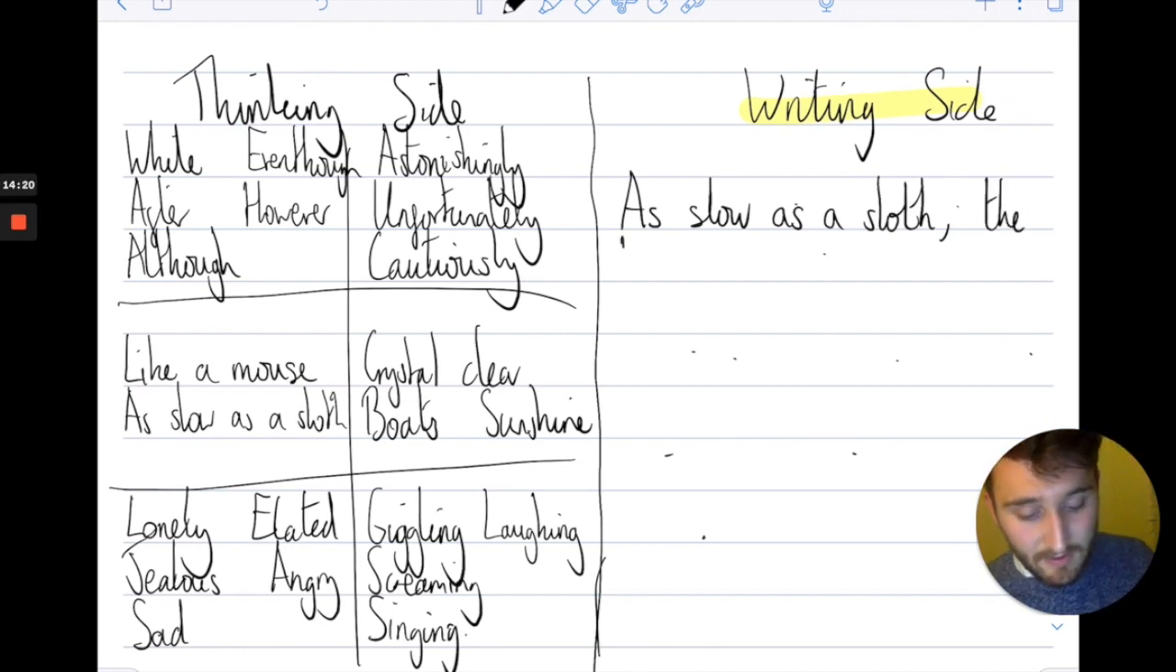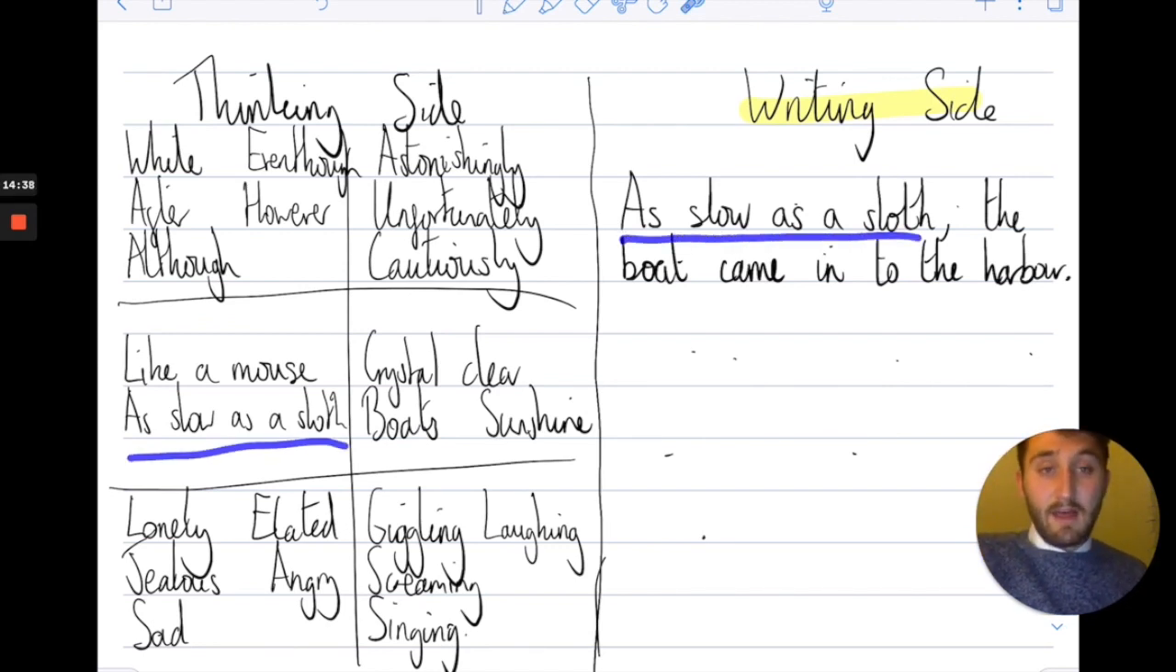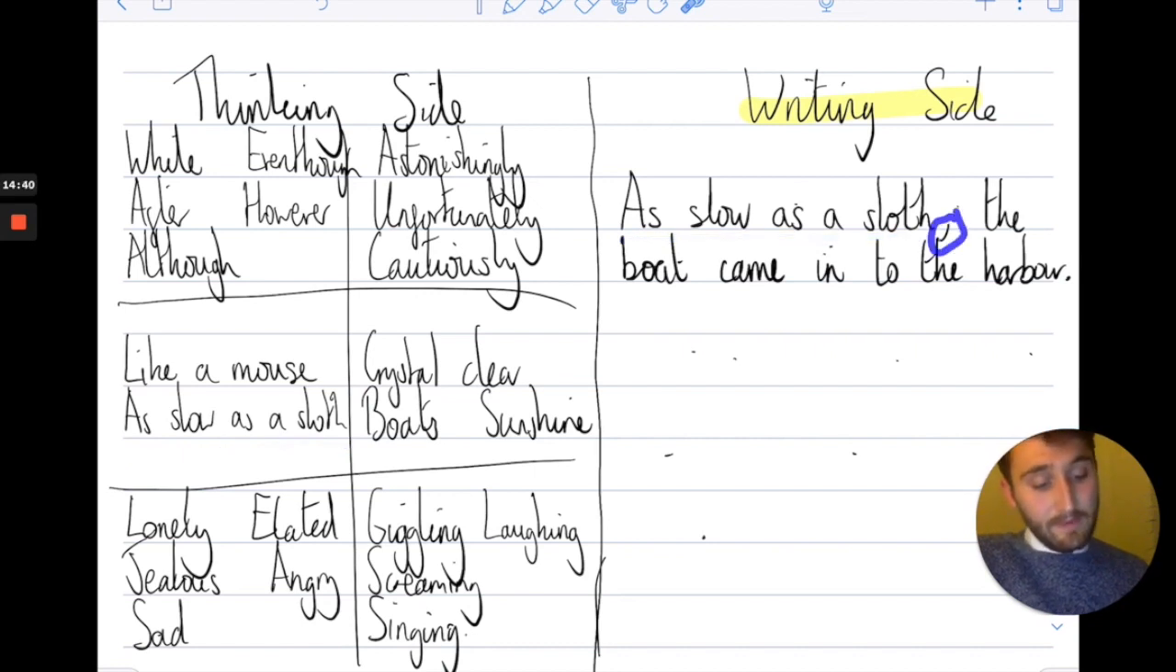The boat came into the harbour. And at the end of my sentence, I need a full stop. So you can see after my statement, as slow as a sloth, I'm going to put my comma, and I've started with a capital letter and a full stop. And now this is our little bit of an exception over here.